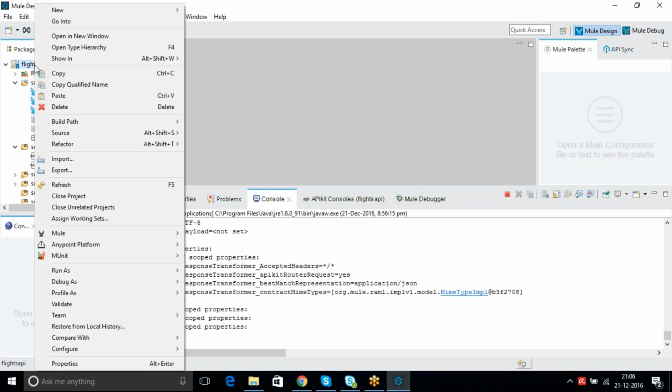So the first way, what we did, we exported it as a zip file, and we went to the Cloud Hub, and from there we imported the zip file. That is the first way of deployment we have done. And what is the second way of deployment?